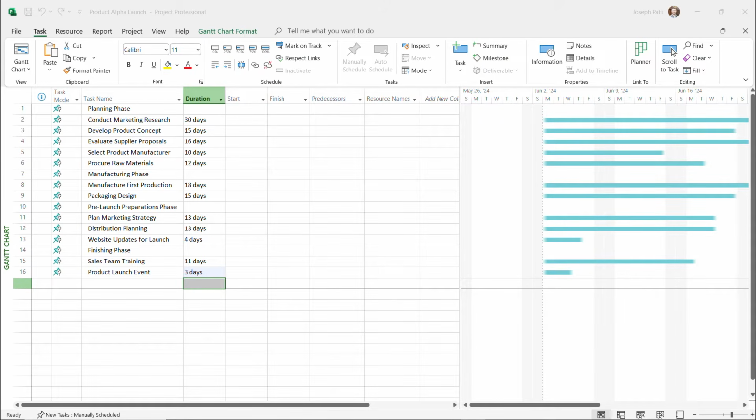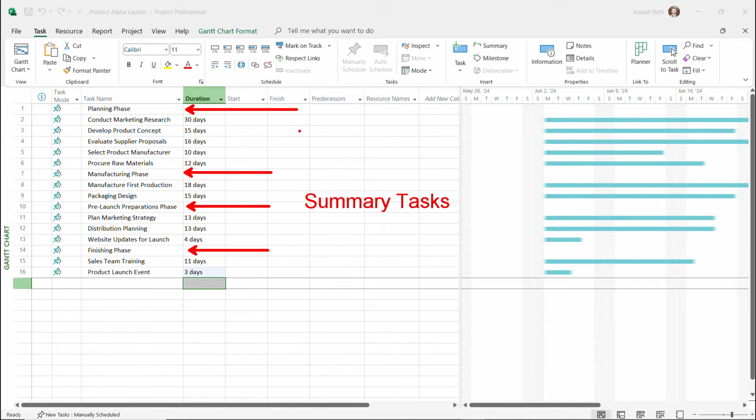Now that we've entered in our tasks, the next thing we want to do is prepare to set up for our work breakdown structure. So we want to add some summary tasks. Now, since we already have the summary tasks here, you'll notice that we left the durations blank, like for instance, the planning phase, or the manufacturing phase, or the pre-launch preparations phase, or even the finishing phase. These are all known as my summary tasks. Underneath the summary tasks are going to be the subtasks. So conduct market research, develop product concepts. All of these are going to be subtasks of the planning phase.